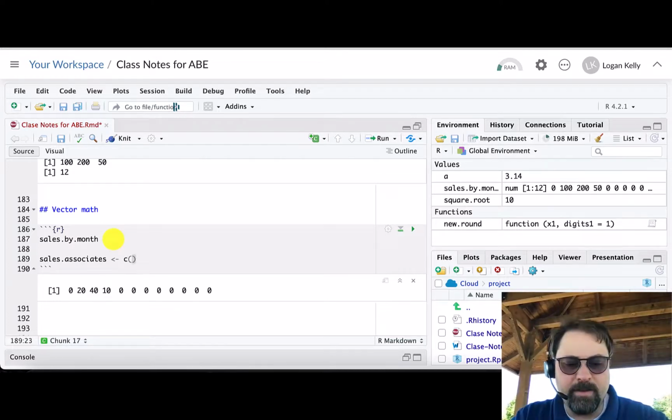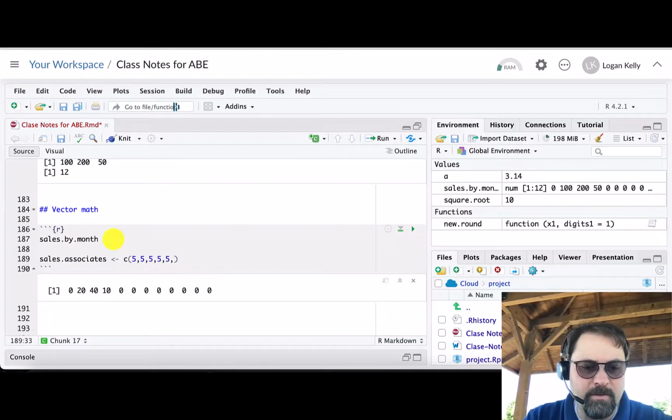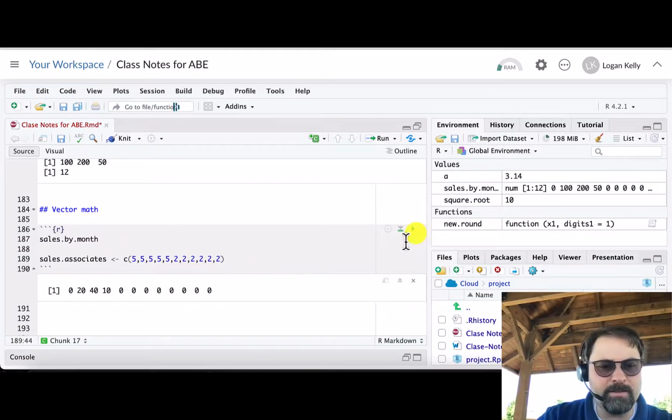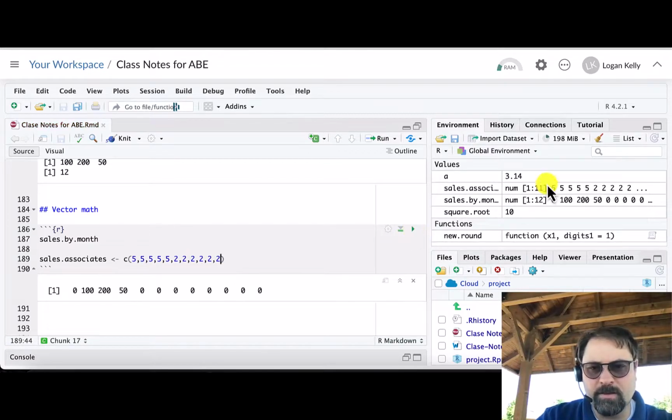So we're going to have 5 for the first 6 months. So 1, 2, 3, 4, 5. And then 2 for the last 6 months. 1, 2, 3, 4, 5, 6. Okay, let's run this. Oh, I missed one. I know that because I come up here, sales associates, it says 1 to 11. All right, so let's go ahead and we'll put in another 2.